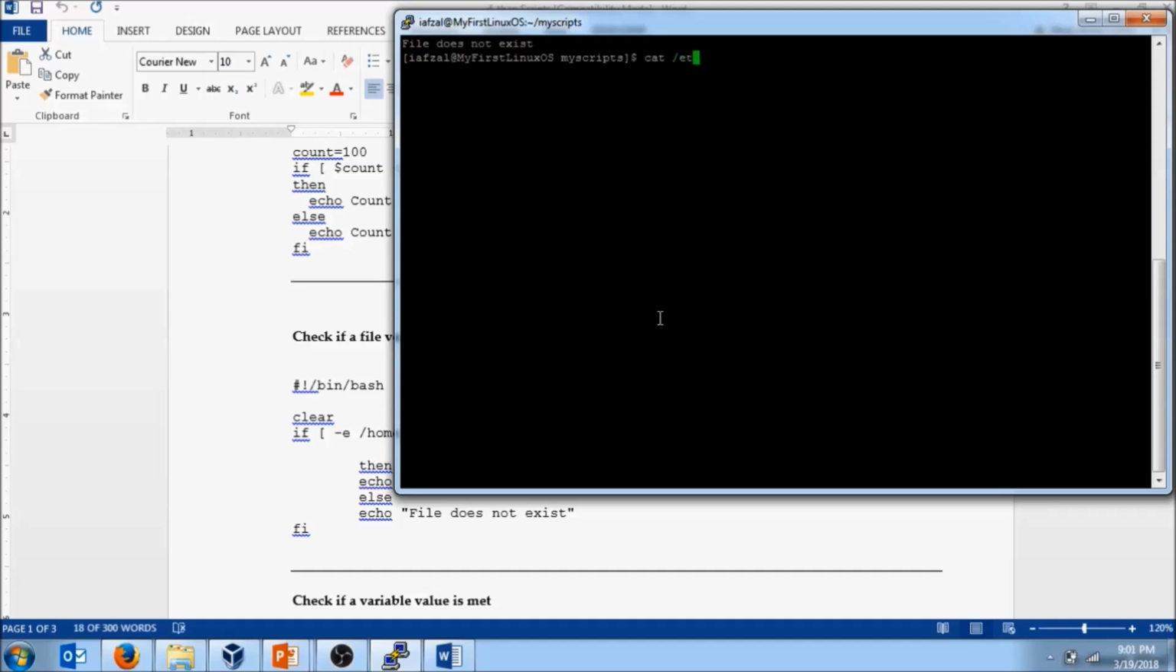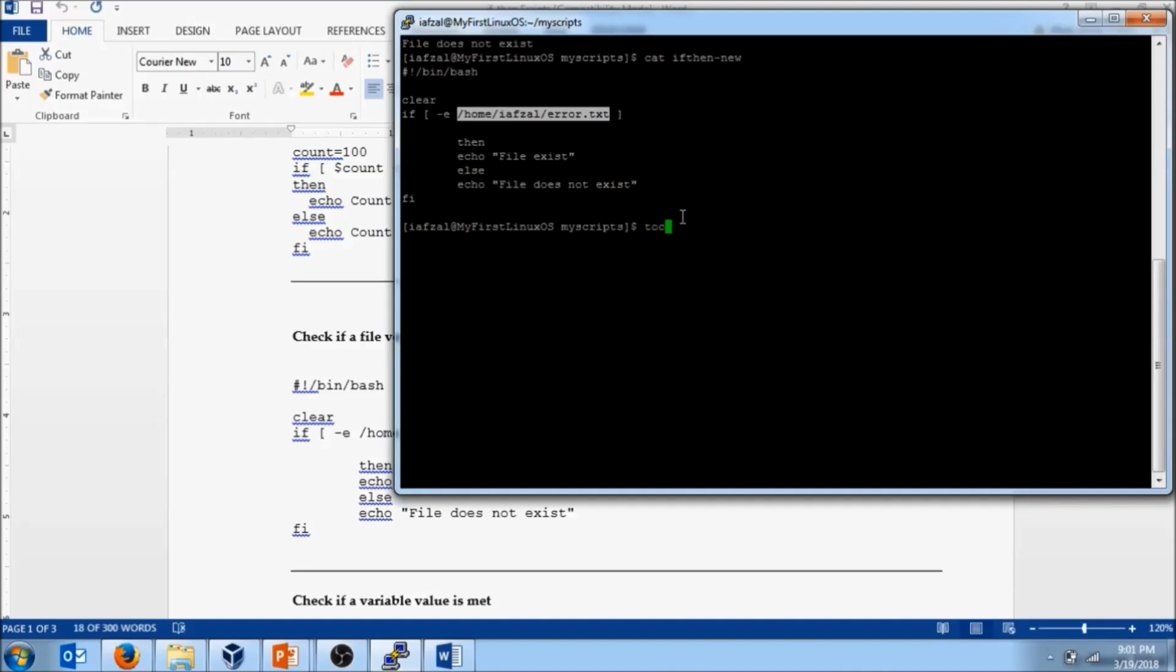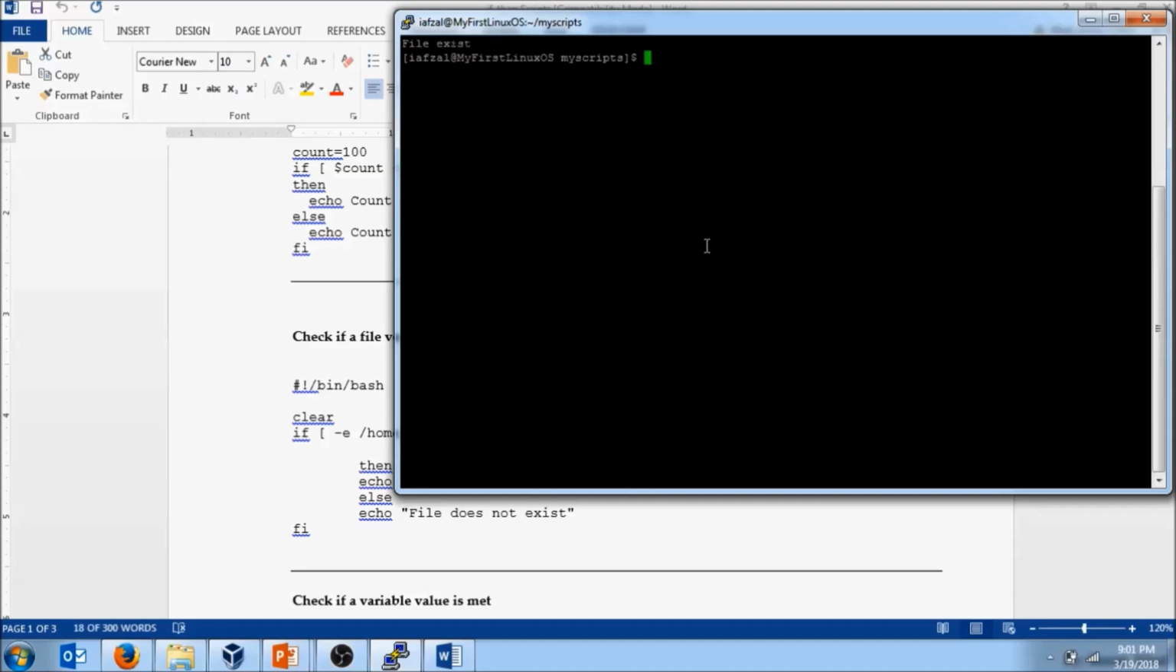Let's cat the script, and it's the file exists. Where should the file exist? The file should exist in my home directory, error.txt. So I'm gonna create a file now. I'm gonna just touch it and create this file. The file is created. Now I'm gonna run the script. And now it says file does exist.